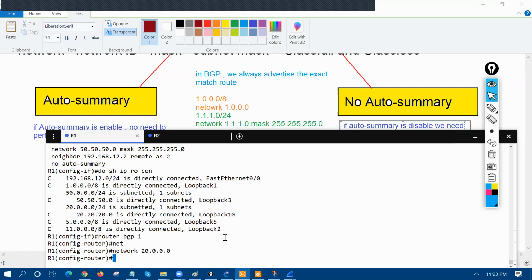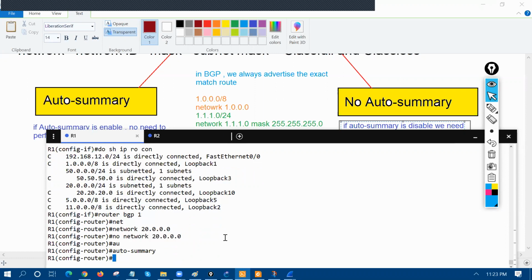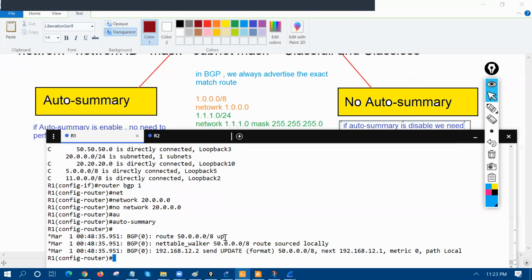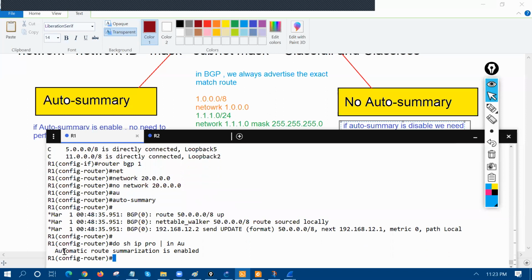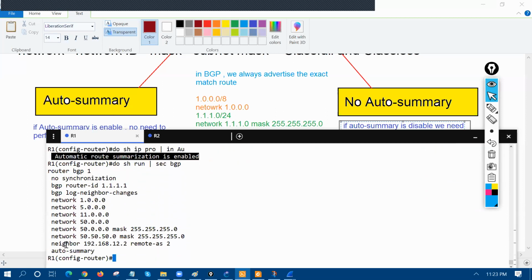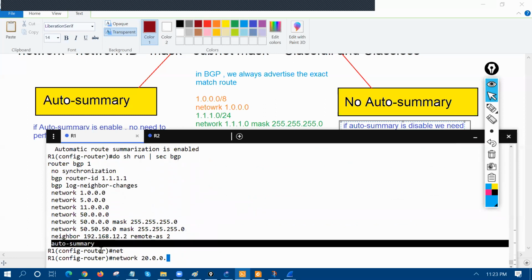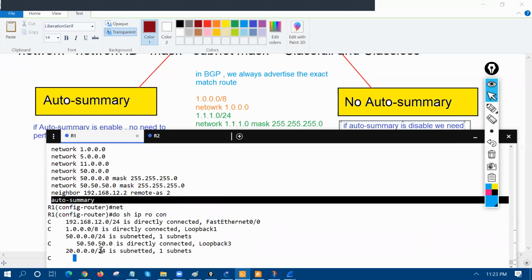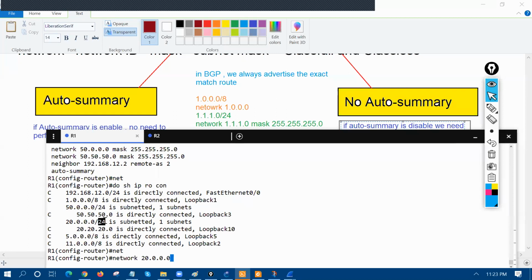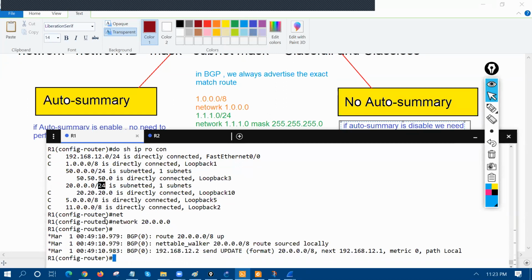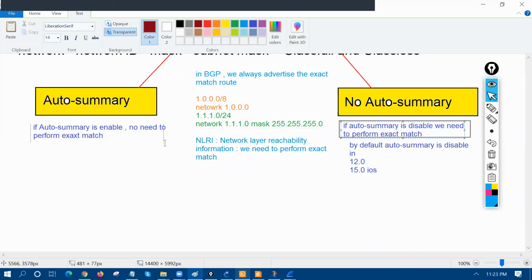So do you know what happened? Let's remove this command and I see the auto summary is enabled now. If the auto summary is enabled, and now if you see do show IP protocol include auto, now auto summary is enabled, right? And do show run section BGP. And now if I'm going to put the 20.0.0.0, that is actually, if you see do show IP route connected, it's a /24, right? Do you know what happened? Router 1 will advertise this route. Because if your auto summary is enabled, no need to perform exact match.